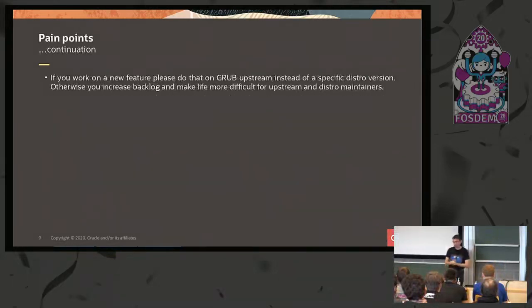And recently, I found out that some people start working on new features. That's nice, but they start that work not on GRUB upstream, but on the specific GRUB version which is in the distro. This is crazy, especially if the distro carries tons of patches which are not forward ported to upstream.